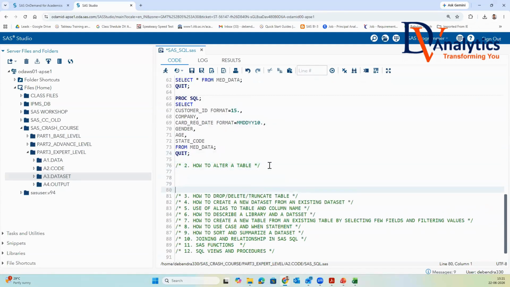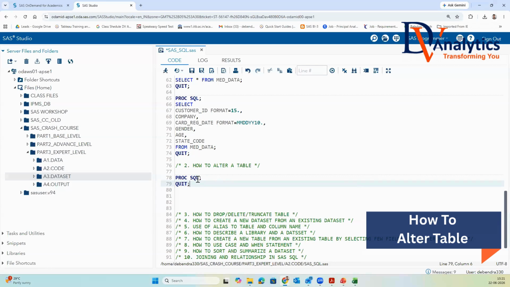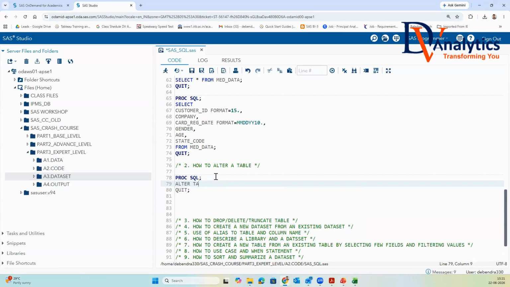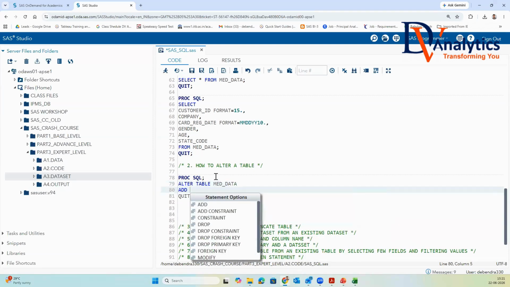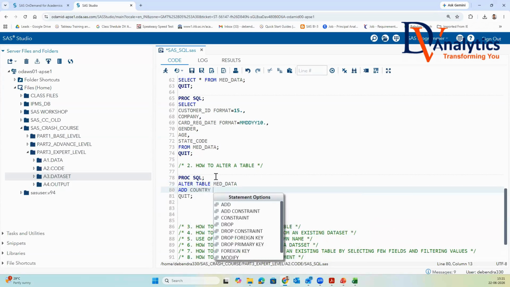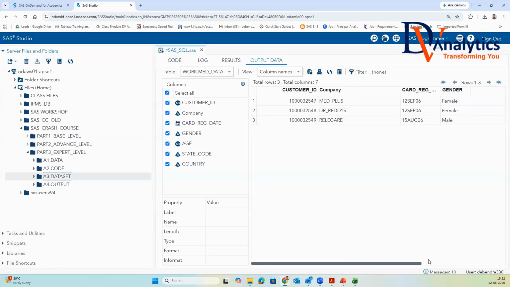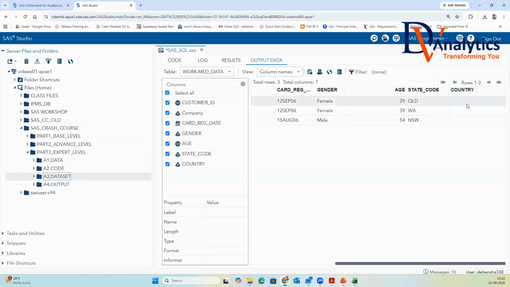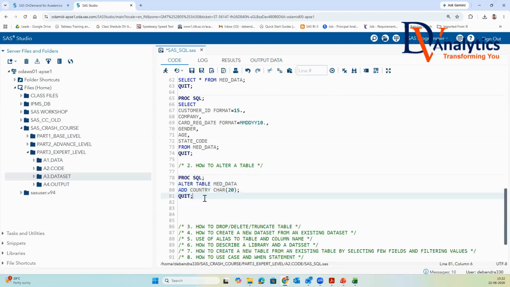Secondly, how to alter a table? To alter a table, write what? PROC SQL, then quit. Inside this, you write alter table, the table name is made underscore data. You will say add. Let's say I want to add country as char of 20 characters long. If I run this program here, what is happening? It's showing that a new field called country has been added. Is this clear to all, guys? Everyone? Yes, sir.